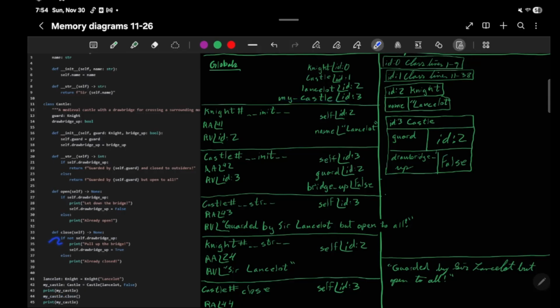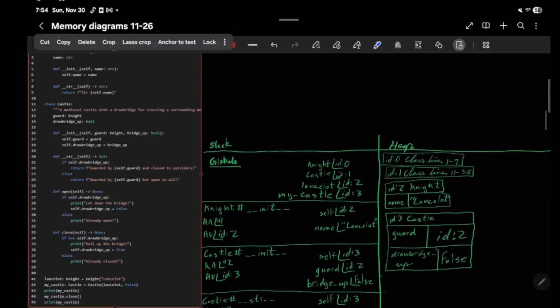Well, we're ready to step in. If not self.drawbridge_up. Well, what the hell does that mean? Well, let's just analyze self.drawbridge_up. Self brings us up here. Drawbridge up brings us here. Okay, well, we can just replace this.